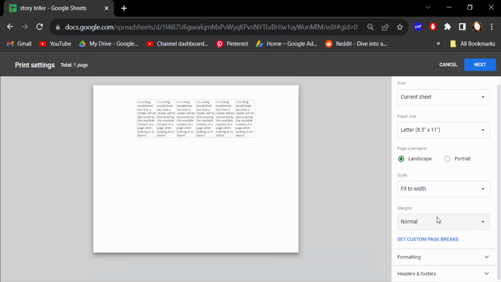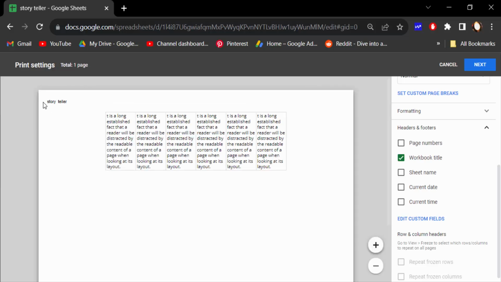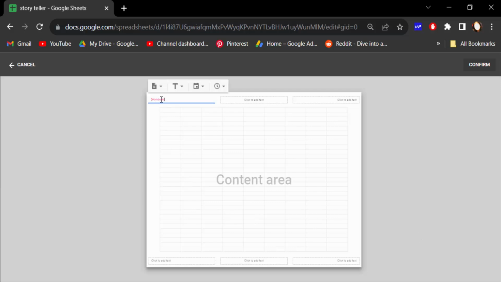Now you have to go here in headers and footers and click on this and find here workbook title and select on this tick mark. And now you have to see here, this is the title here, and you have to change it. Just select on this and change it.